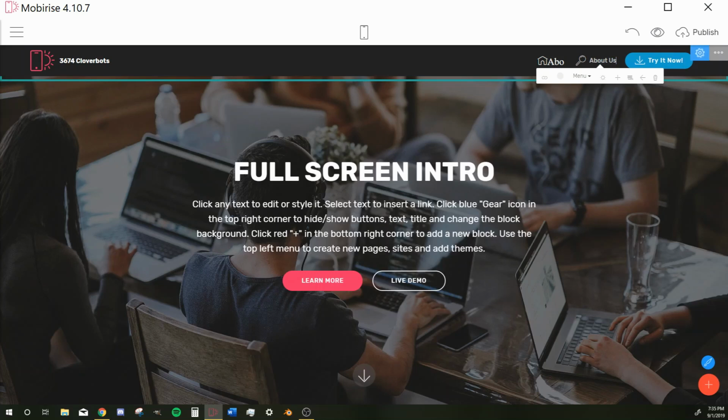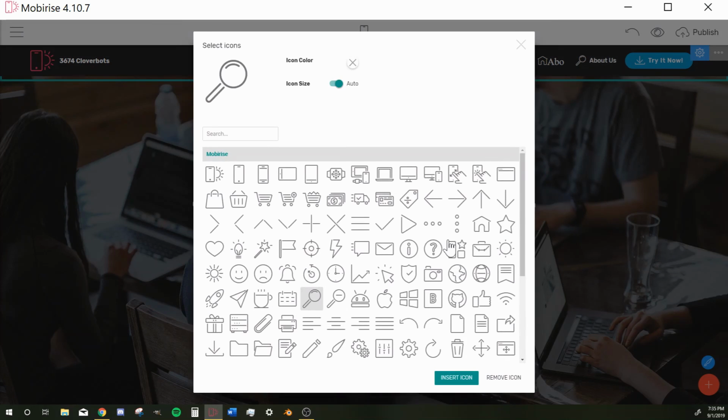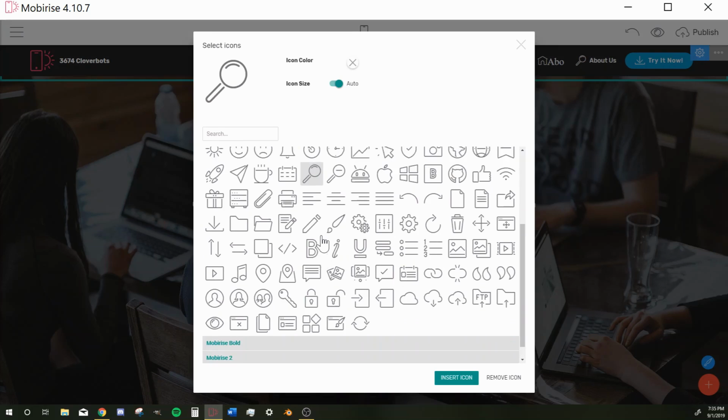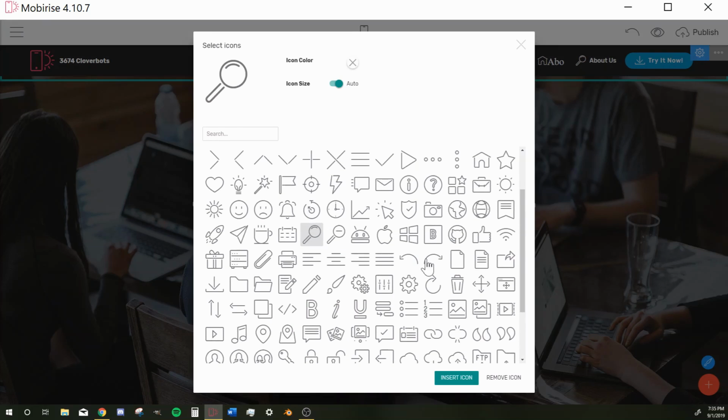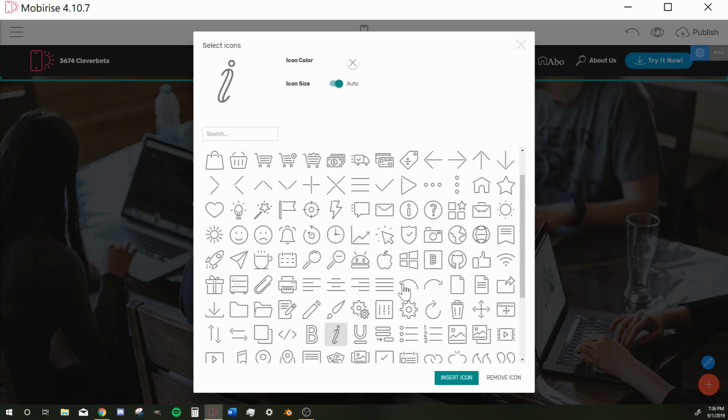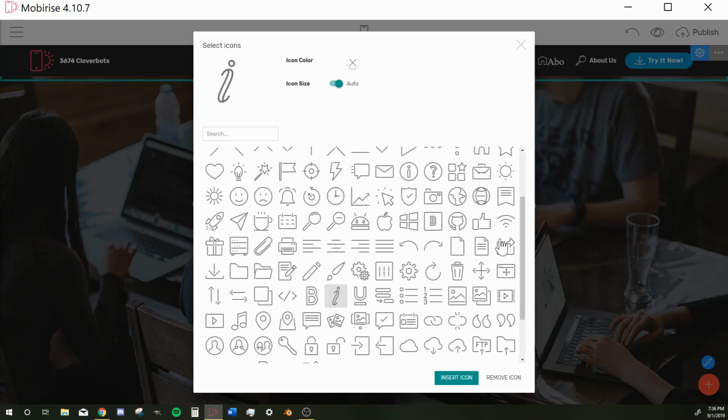So we have an About Us. Now we did icons. If you just click on that icon, you can go ahead and edit it. I can't remember which icon we used. Let's do an information icon. Not seeing it here.